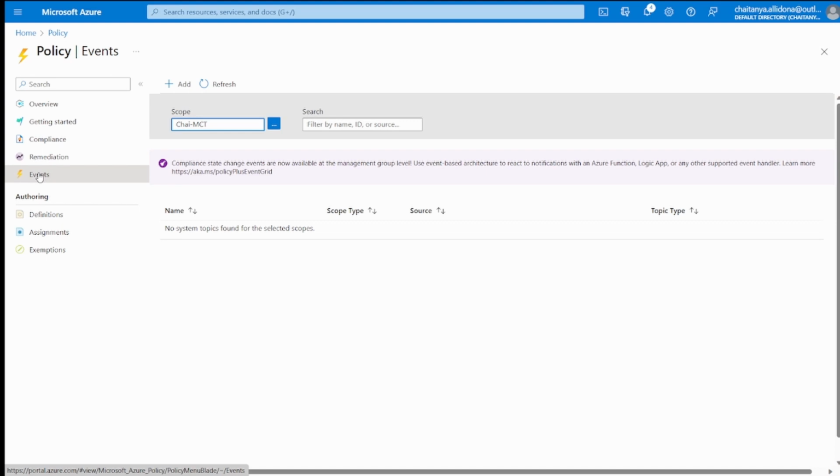Now, in the next section, let's look at a detailed view of how to define a policy and how to assign the same using the Azure portal.